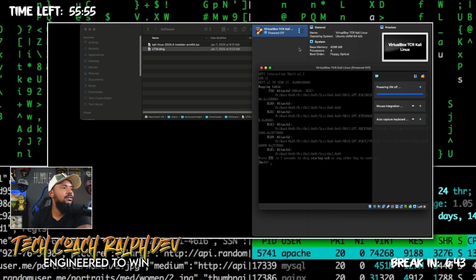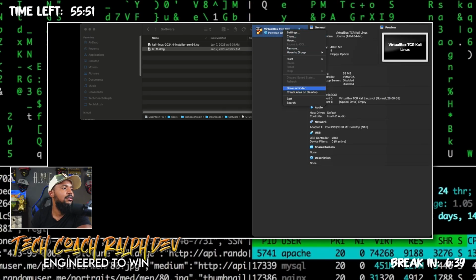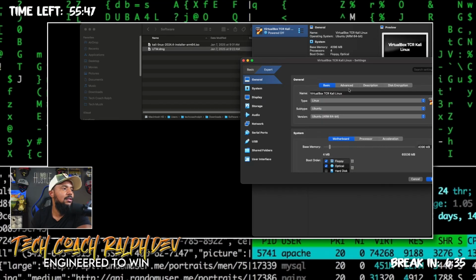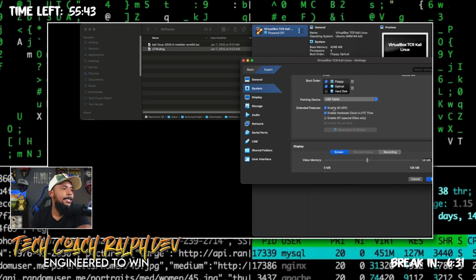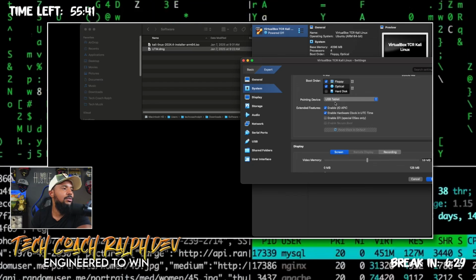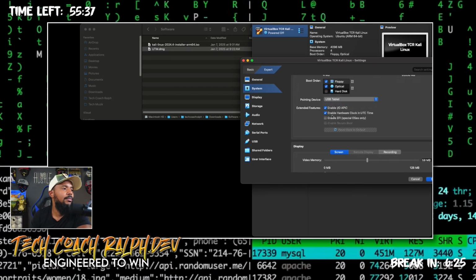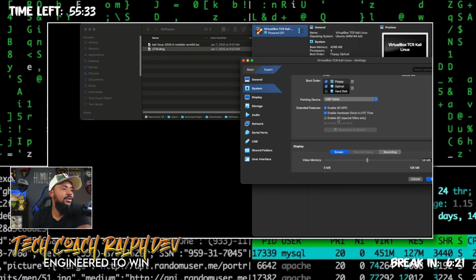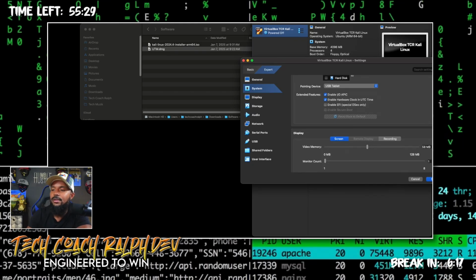Power off machine. Let me see. Settings. Motherboard. Enable IO. Enable hardware clock. Enable EFI, special OS only, it is turned off. So let's go back over here and see what's going on.